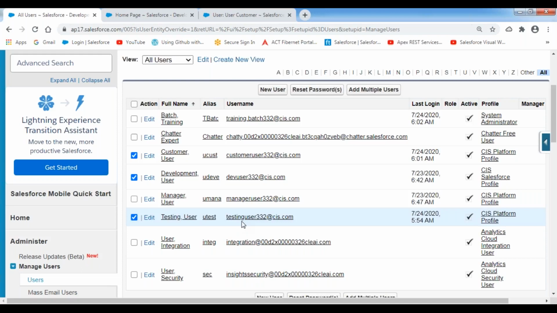So whenever you want to reset the password, you can reset it for a single user or for multiple users, depending upon your application requirement, the business, or the people's request. Salesforce will generate a reset password link, and that link will be sent to the user's email ID. When the user clicks on that reset password link in the email, it will ask you to specify the new password and the confirm password.